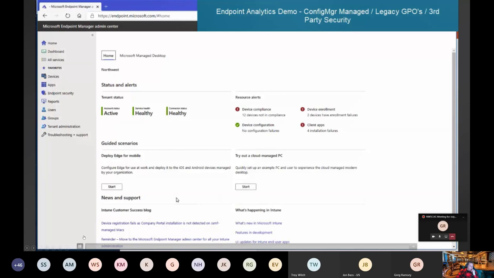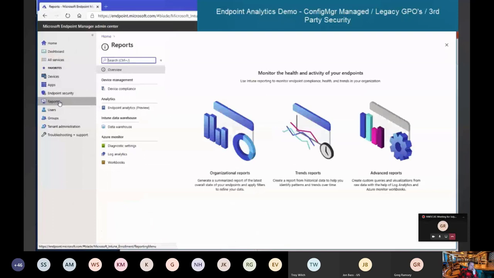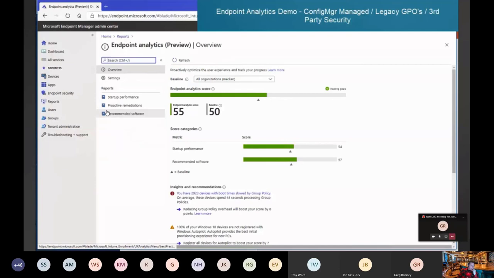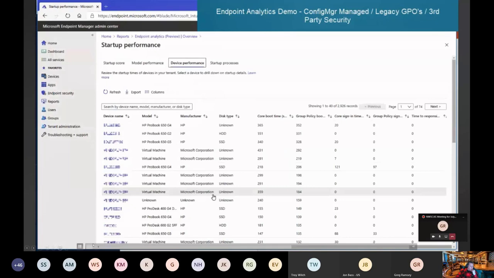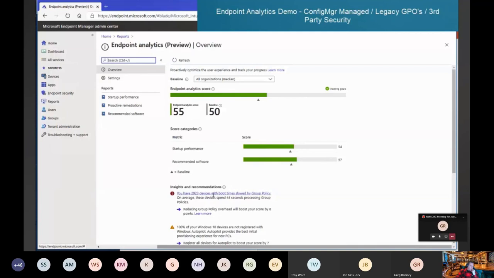So we go to the Endpoint Management Console and we click on Reports. And here we click on Endpoint Analytics. And this is a site that's currently configured. Now you can see the baseline there is looking at 50 and our score is 55. And we can see a warning down below, which I will just step back a little bit, that we have 2,923 devices with boot time slowed by group policy. This is the problem. This is what we are talking about. And this is where you get the calls coming through to IT saying, my machine is slow, because we have a lot of GPOs in place.